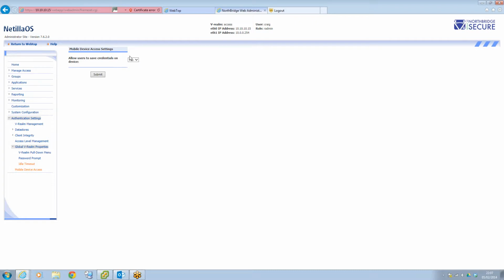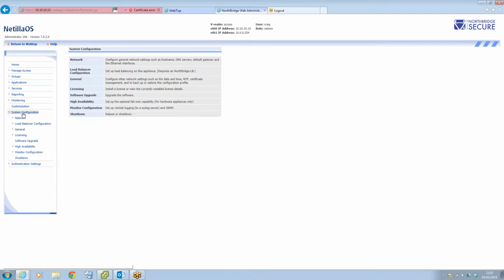Mobile data access, this is for the Android app and the iPad app. This is where users can save the credentials on the device. So on the iPad, when you put in the URL, it will go off to the Netilla system, pull all the information, and also ask if you can save the password on the local iPad or even Android device.